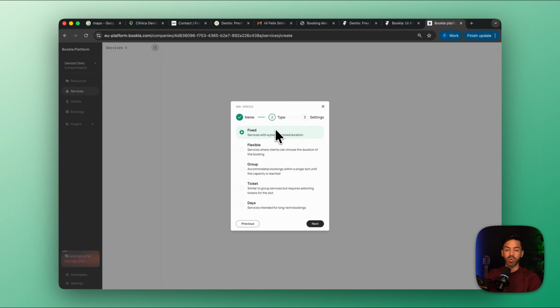The service type will be fixed. Flexible refers to the type of booking where you can increase the amount of time as you book. For example, home cleaning: 1 hour, 2 hours, 3 hours, 4 hours.